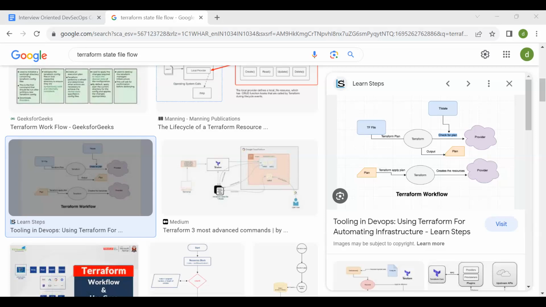Now the point is, what happens when you do init is it will initialize all the related providers, which is like installing all the libraries, necessary modules, or providers it requires. For example, if in your main.tf you define a provider called AWS or local file or GCP or VM related information, that will be downloaded into your Terraform folder. That is what happens when you do init.